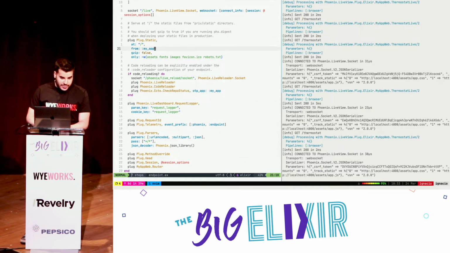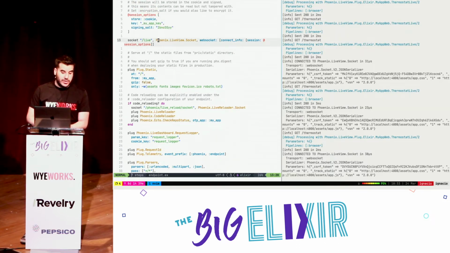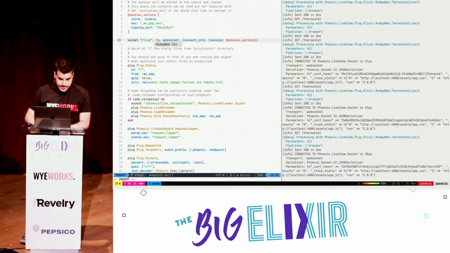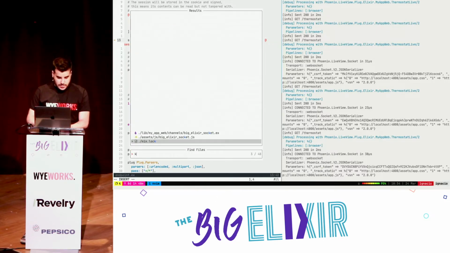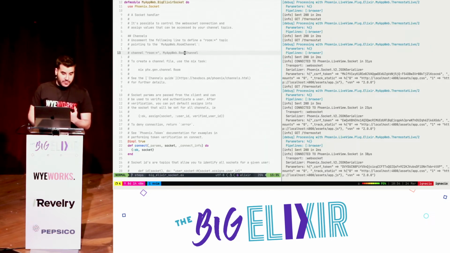And here we have the live endpoint, and it's pointing to the LiveView socket. So let's replace it with our custom one. So this is my app web, Big Elixir socket. So now let's go to the socket. OK, and let's follow the instruction here.